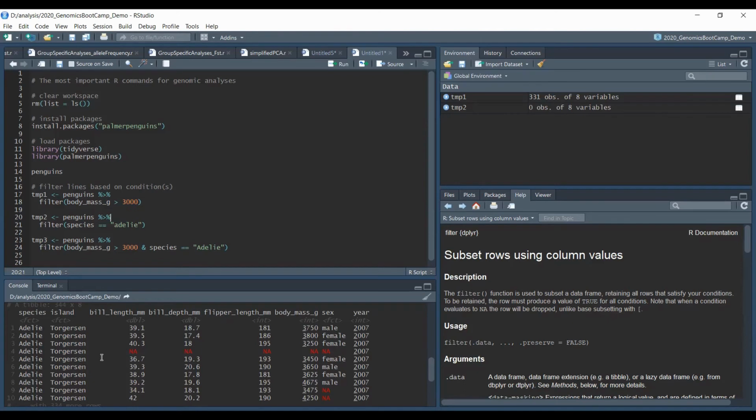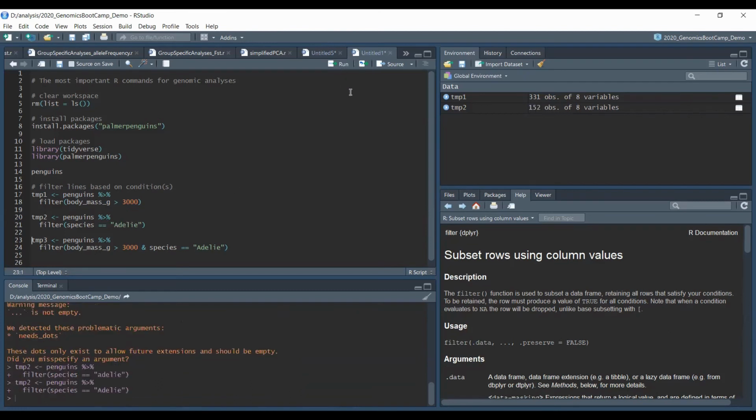In this case, it tried to search for the Adelie species with a lowercase a, did not find any, so it printed out an empty dataset. But of course, what we wanted is the Adelie penguins with the capital A. When we rerun this, we see that we have indeed 152 of them.